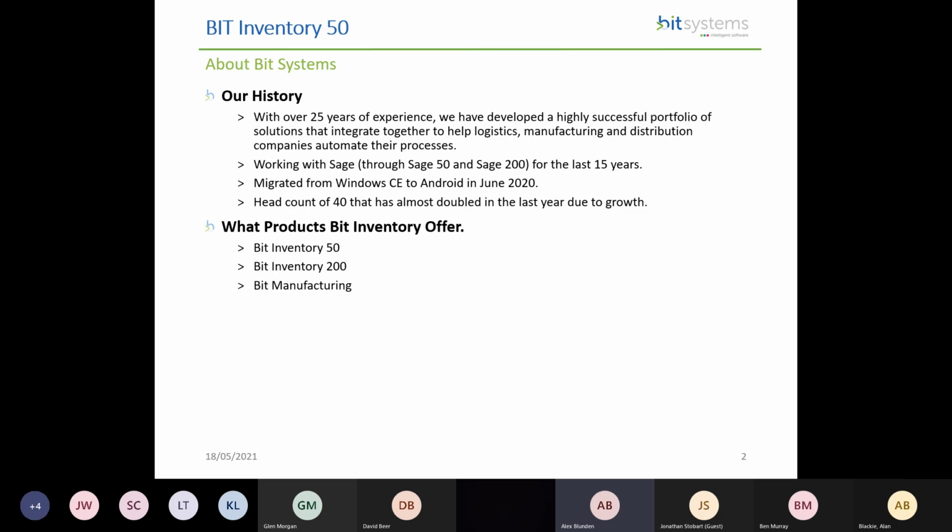At Bit Systems, we've got a headcount of around 40. That covers sales, delivery, and our in-house development team as well. That's almost doubled over the last year, and we're continuing to grow. We've just added another consultant, and we're hopefully adding another support staff member over the next few days. So hopefully that should give us the ability to grow as well.